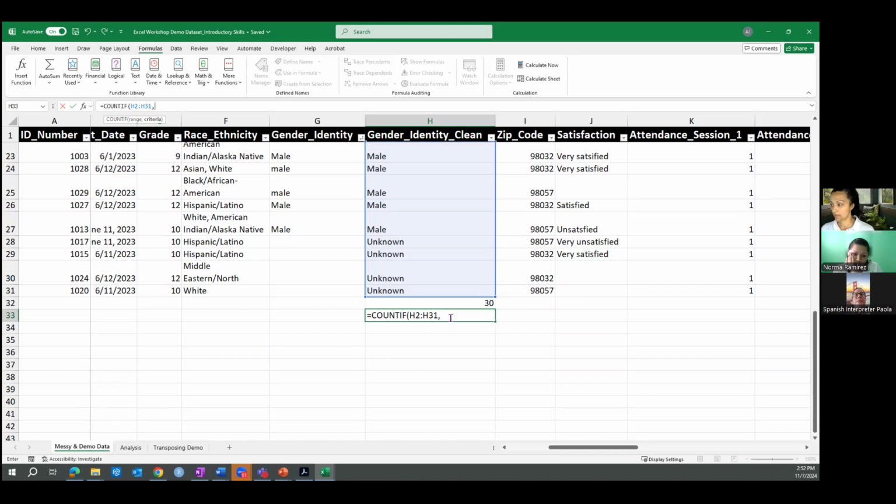I think I'm going to select unknowns. Anytime you have text, you can put that in... wow, I'm totally blanking on that symbol. Um, the quotations. If it's text, you put it in quotations.